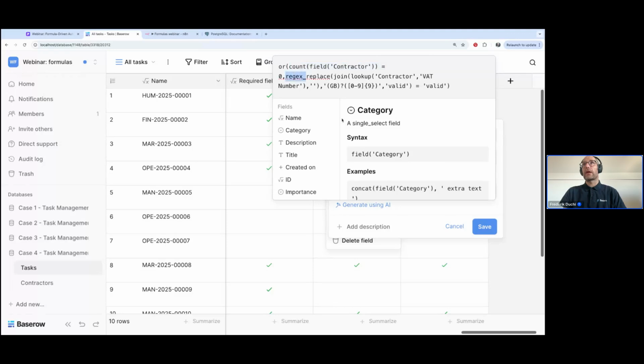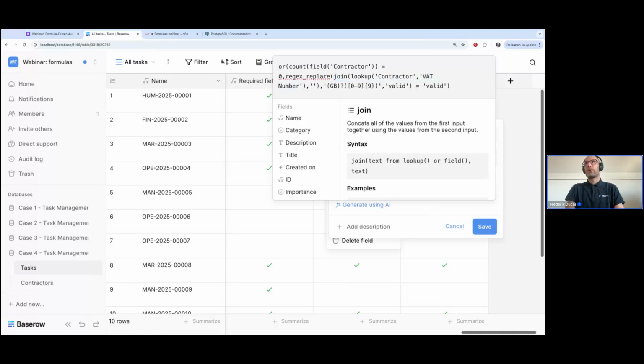Second, well, this is a nice construction here. I use the lookup function on my contractor table on the VAT number field. And since a lookup field is always a list of fields, I want to convert it to a text. I'm going to do this by converting the list to a text using the join function. So that's a construction that's useful in a lot of cases. So I look up the VAT number and I join it, and all the values are joined by an empty character, which means I just put them after each other.